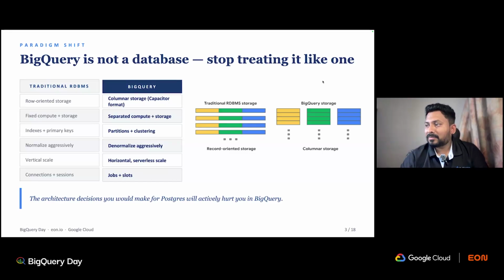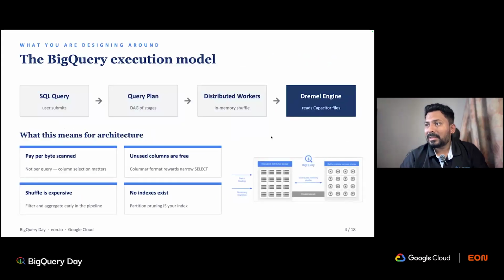Okay, now if you talk about another thing here, the BigQuery execution model matters. How does the BigQuery execution model work? Whenever we submit a SQL query, it creates a query plan, and that query plan executes on a distributed workload which is backed by the Dremel engine. So you have to pay per byte scanned. It's not like you pay for a query, you pay for the data it is scanning.